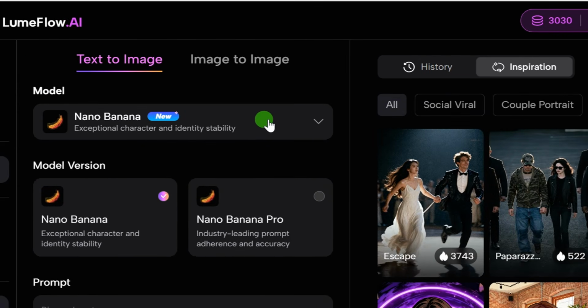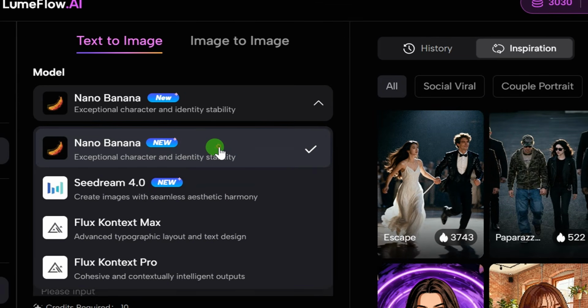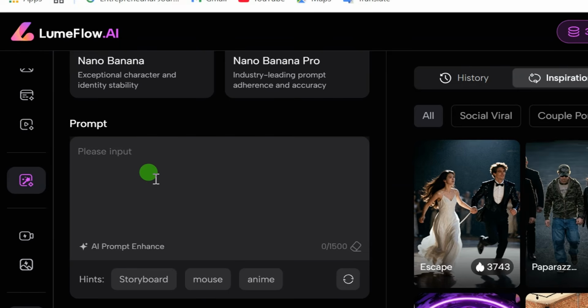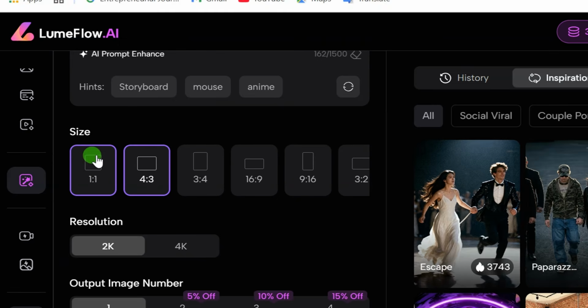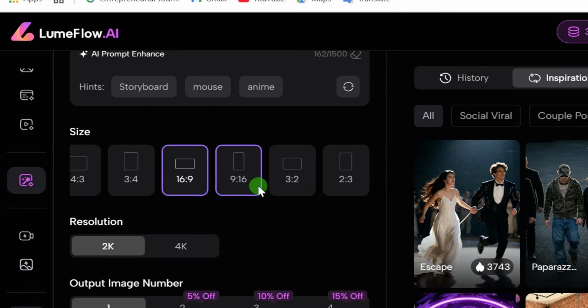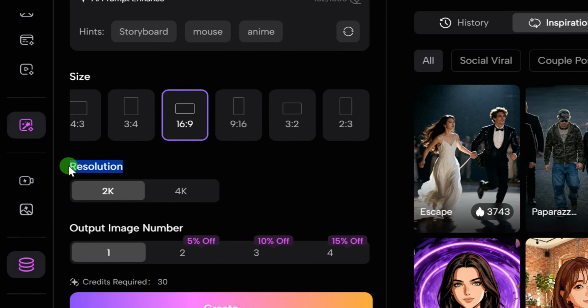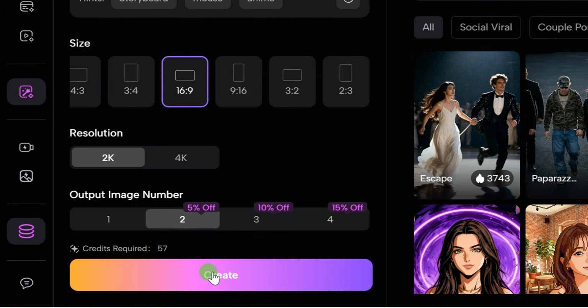From here, you can select different models to use, but we will go with Nano Banana Pro. Then come down and enter a cinematic prompt like this. A poor African woman standing in front of a luxury mansion gate. Emotional, cinematic lighting, dramatic atmosphere, ultra-realistic, Nollywood style, 4K detail. After entering in your prompt, come down and pick the size that you want your video to be in. From here, I will select the 16:9 aspect ratio, then select the resolution that you like, either 2K or 4K. After that, select the output image number and click on Create.